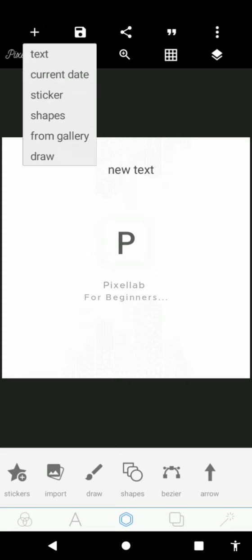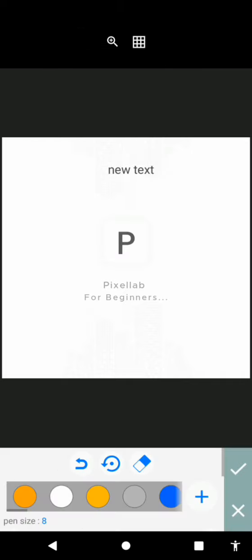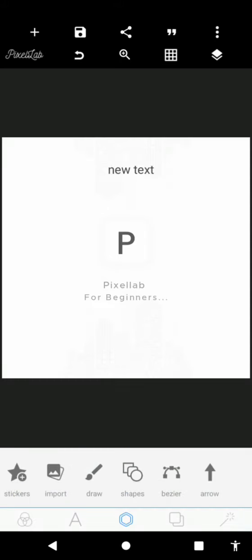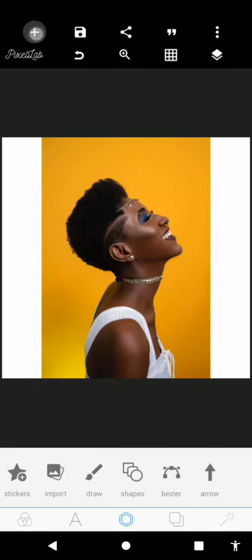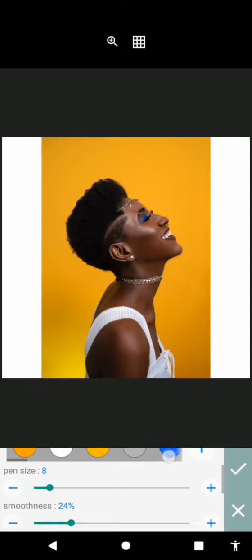Alright, the next thing here is draw. Okay, I actually don't use this mode, but let me just show you what you can use it for. Alright, so the next thing here we have is draw. So just click on that, draw. Let me just pick a white color. You can still change the size, but you can't see it now because you have not done anything.